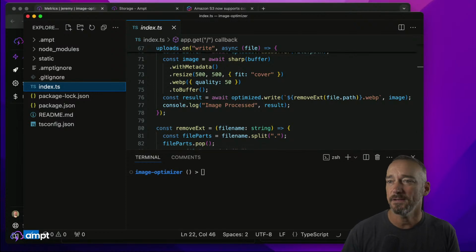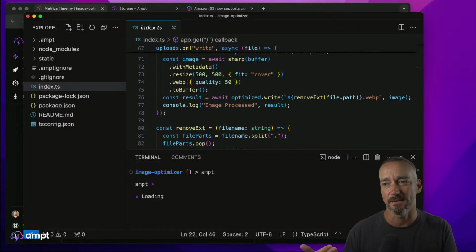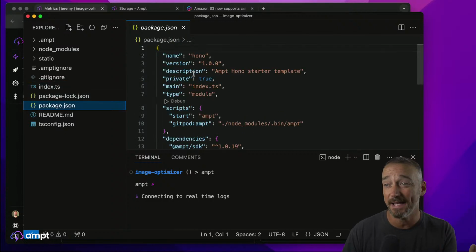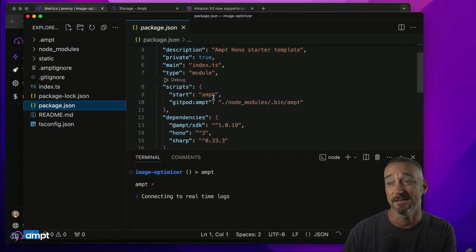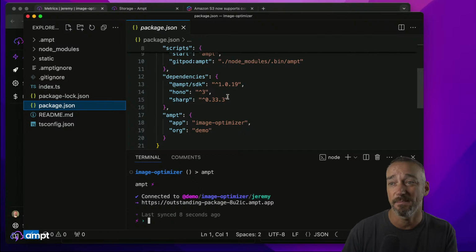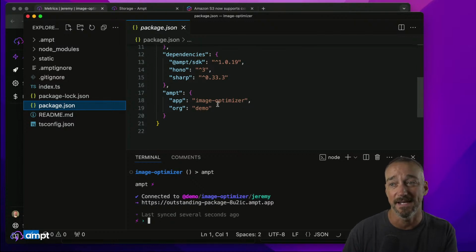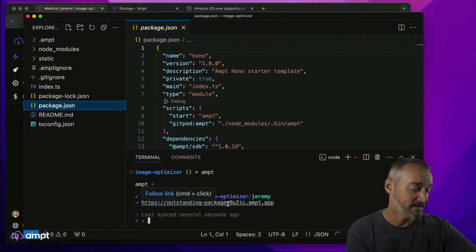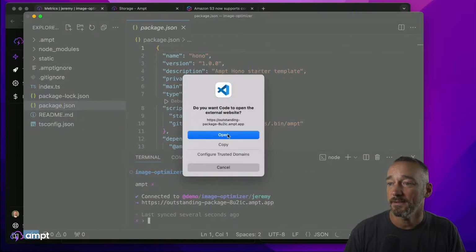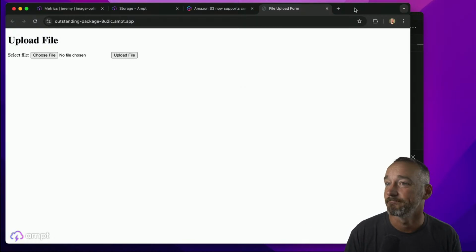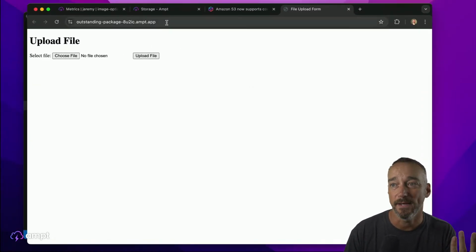Okay, so what I want to do here is let's just go ahead and I'm going to run Ampt, by the way. So we're going to start, I'm in the image optimizer directory. These are all the files here, by the way, right? So there's the index file, there's this package.json that essentially just has, I mean, again, this is if we want to run it in Gitpod, a couple of dependencies, just Hono, Sharp, and that, and then just this Ampt file that tells us this is the name of the app, this is the org we're running it in, and so I get this nice little URL here. I click open on this URL, and this gives us this particular endpoint that we have there.